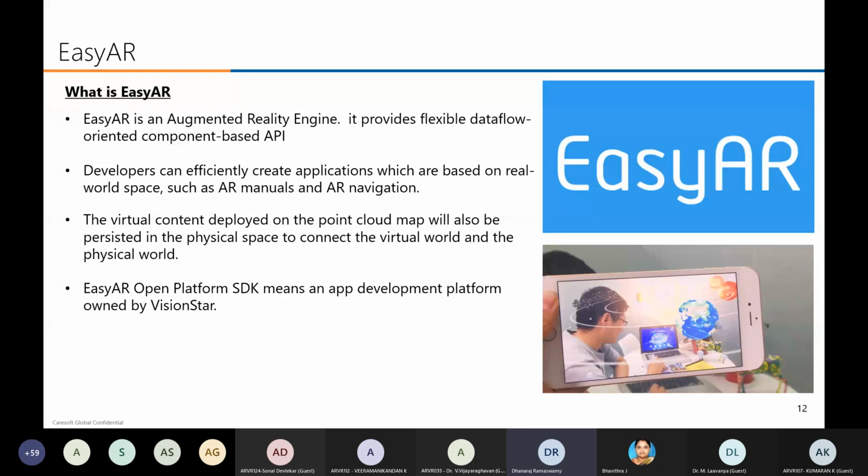Suppose you are going to use Vuforia, you have to pay. You have to pay, then only you can use Vuforia. But Easy AR is open source. You can use Easy AR for free. You don't need to pay anything. It will connect the virtual world with the physical world. It works like Vuforia. So Vuforia is a paid one, Easy AR is a free one. It even supports point cloud map, physical face. In the next slide I will explain in detail.